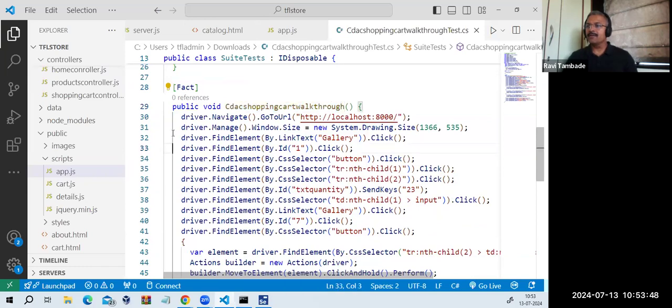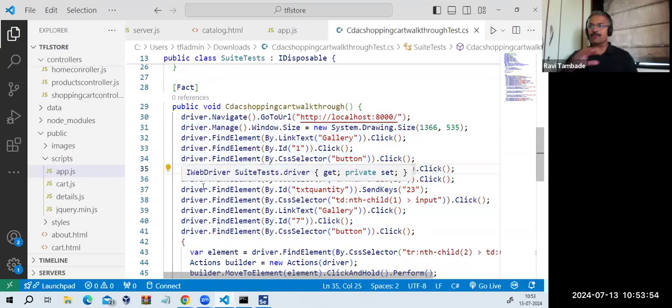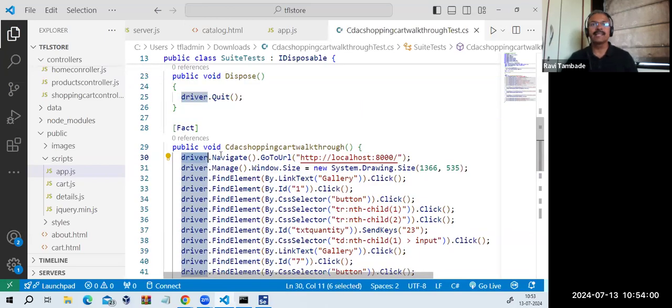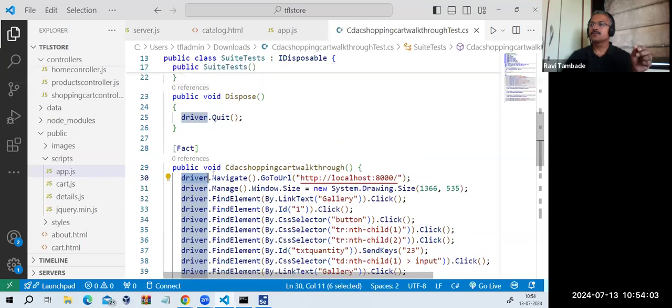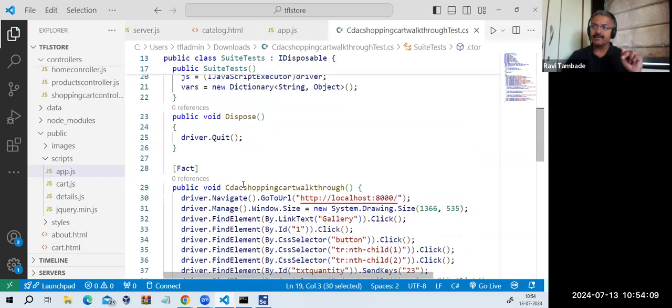Don't think every action we perform has been converted in the form of some kind of code. So the complete walkthrough is now shown. Driver, which driver? The driver means Selenium WebDriver. So first create the object of Selenium WebDriver. Then once the driver object is available, first driver.navigate, go to URL, which site you want to test. Give the URL of that particular site.